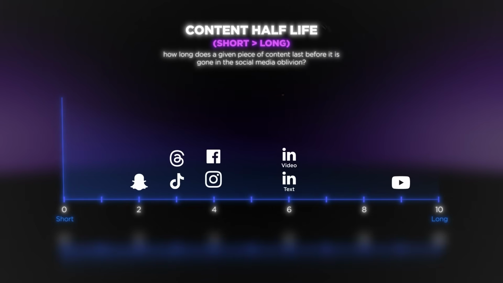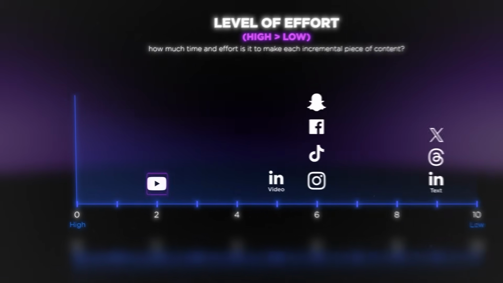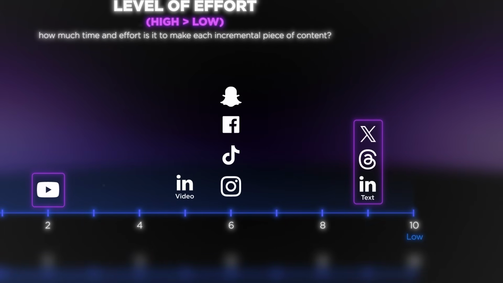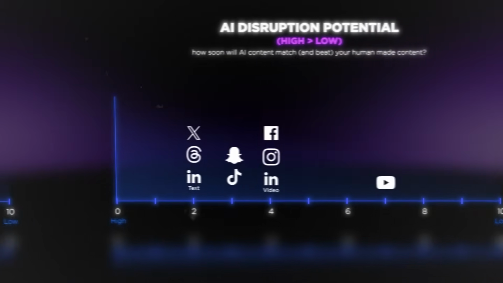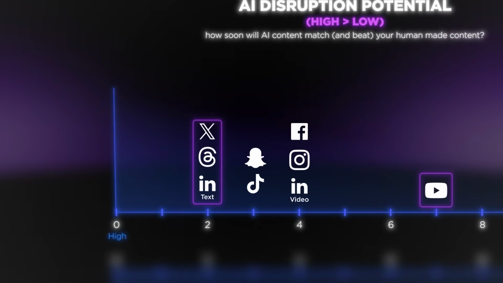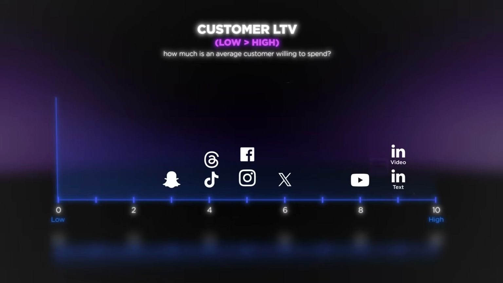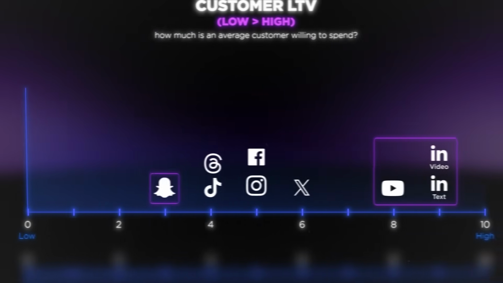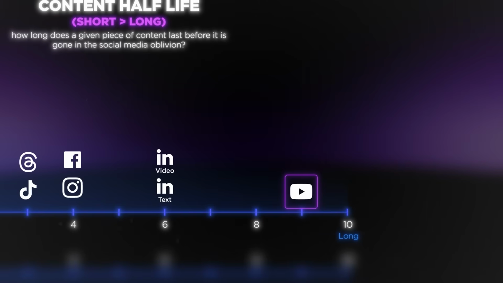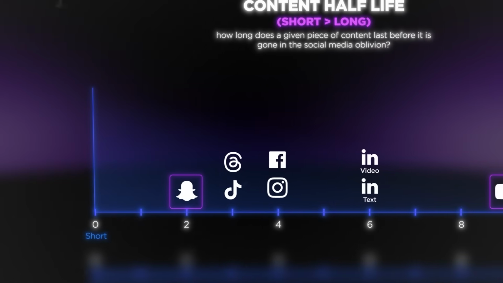Again, all of the left sides of the scales are the bad sides. All of the right side of the scales are the good sides. We want our content platform and type to be as far right as possible. So for example, you can see when it comes to level of effort, YouTube videos obviously take the most amount of time to make each rep. Short form text on X, LinkedIn, or Threads are the quickest to make. When it comes to AI disruption, you can see YouTube will be the last to be disrupted, short form text will be the first to be disrupted. On customer LTV and conversion potential, LinkedIn and then YouTube have the highest value customers, Snapchat have the lowest. And lastly, on content half-life, YouTube lasts the longest. You could have a YouTube video resurface years after it was made. Snapchat, those things are gone in a couple of days.